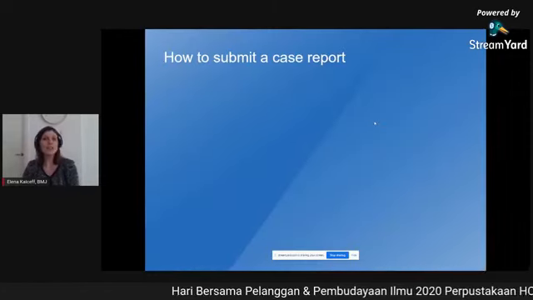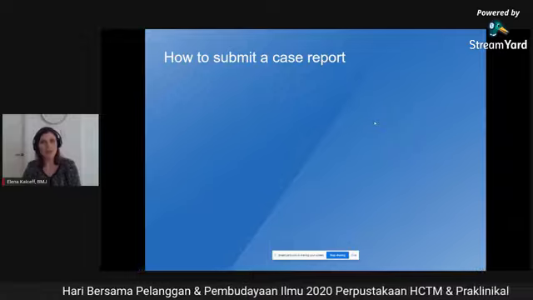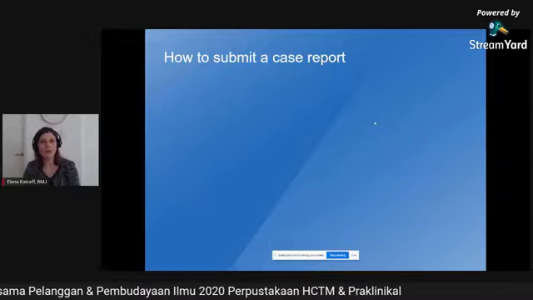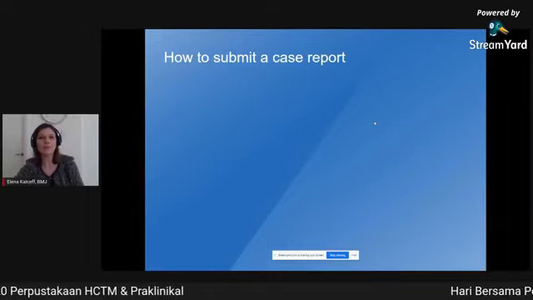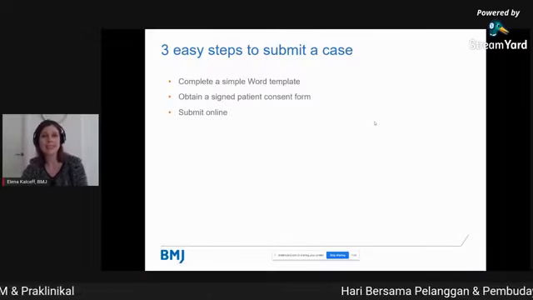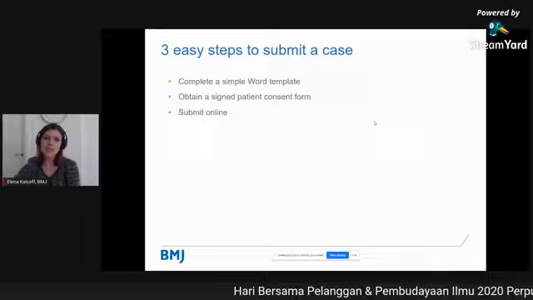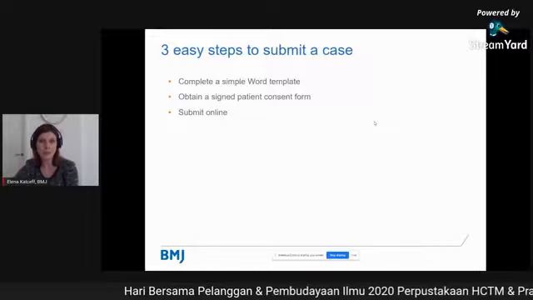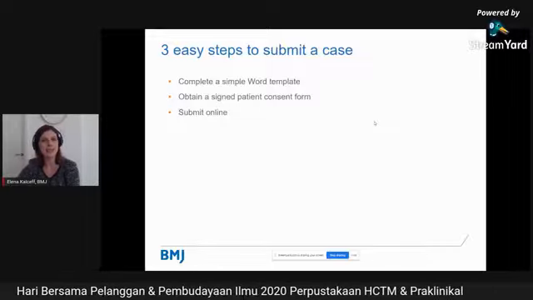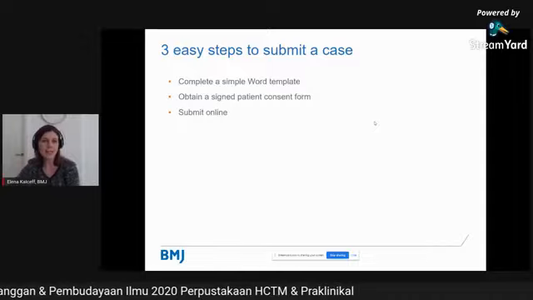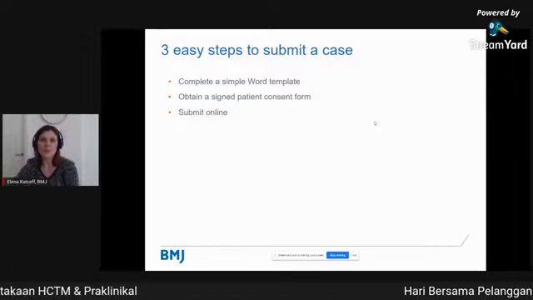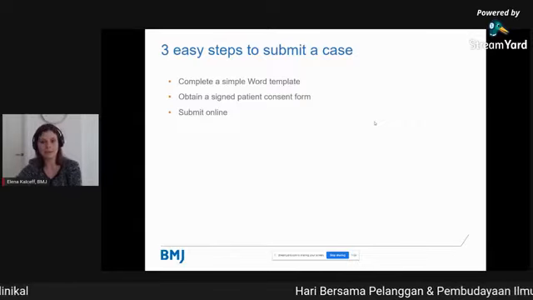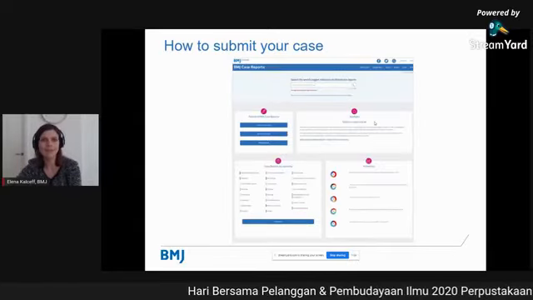Okay, so once you're ready and you've got your paper prepared, I'm now just going to give you a walkthrough of how you can actually submit it on the Case Reports website. There are 3 easy steps to submit your case. The first one is to complete the template, whether it's a full text case, an images case, or a global health case. You then get your signed patient consent form. And once you've got those 2 things, you're ready to submit online.